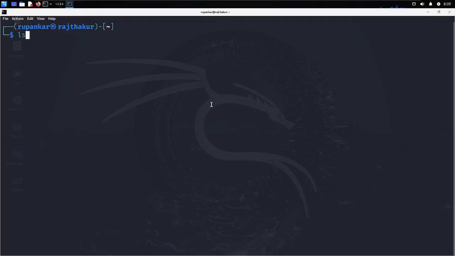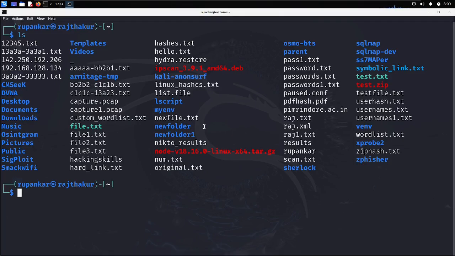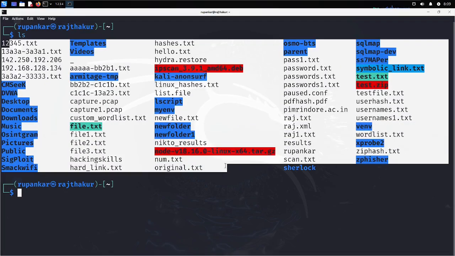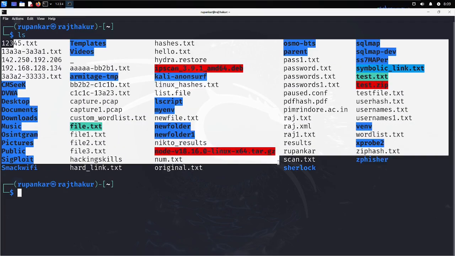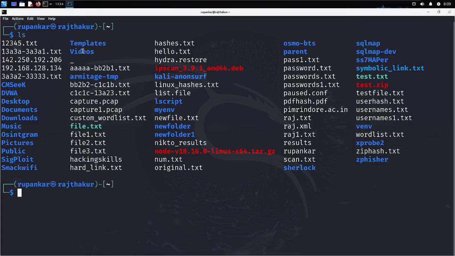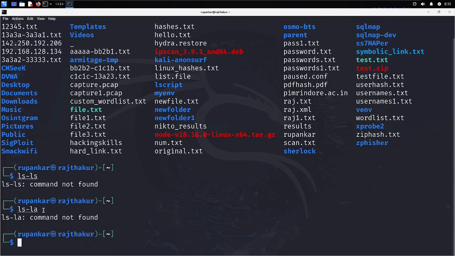When you press ls and hit enter, it lists all the files and directories. These are the files and directories saved on my operating system or my machine. So if you want to show what files are available on your Kali Linux, you can simply put ls. If you want a detailed list, you put ls -la. It needs a space in between.